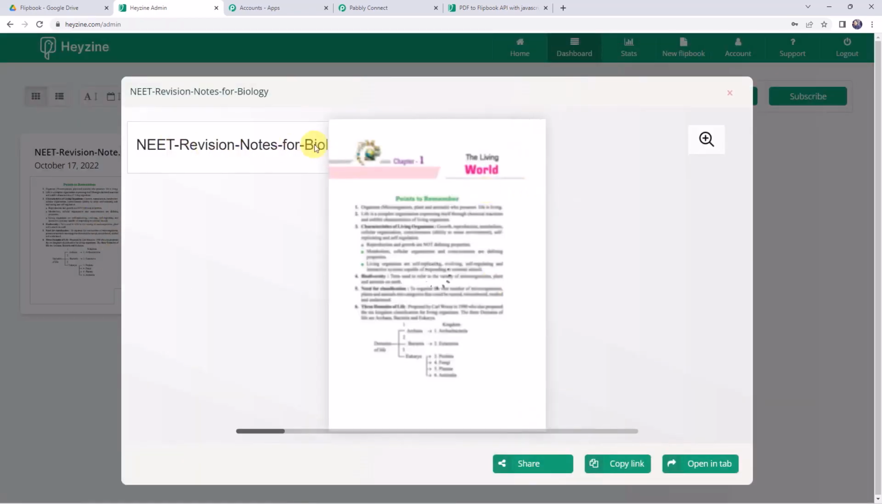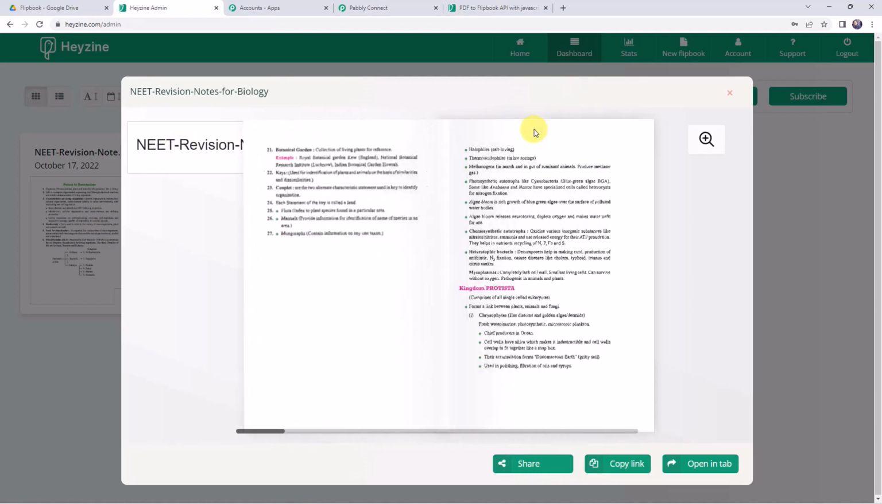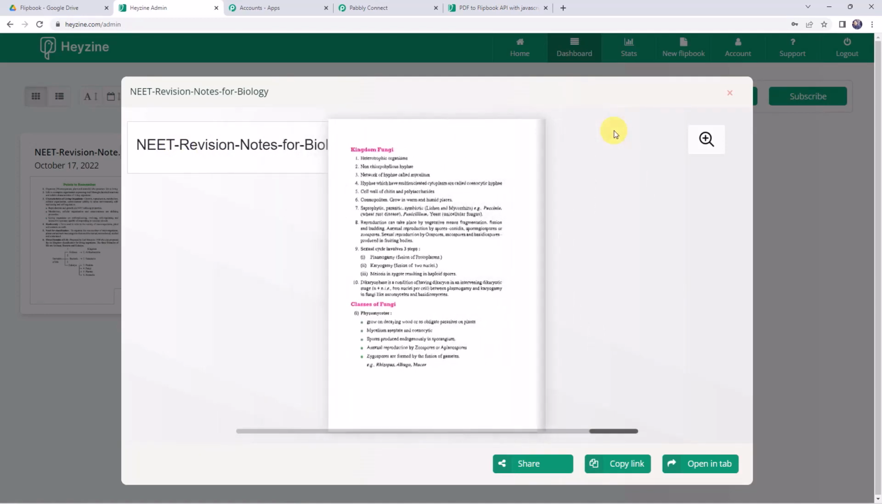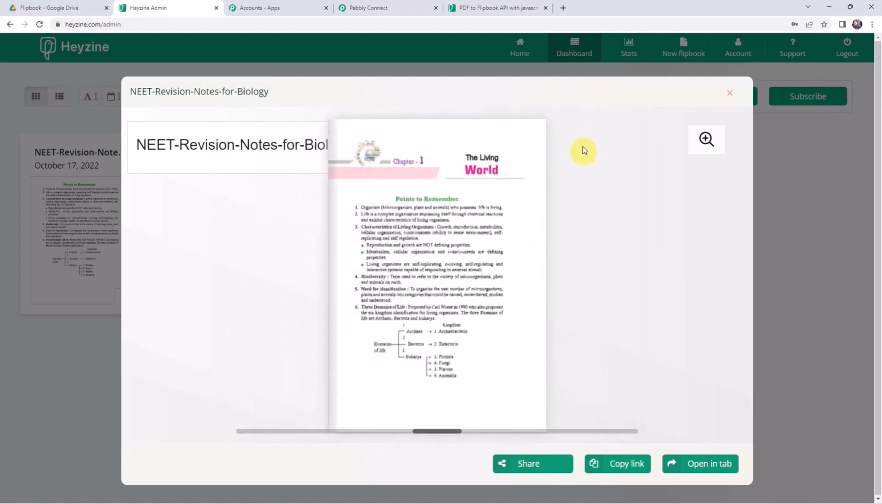Okay, Neat Revision Notes for Biology. And here we can see that a new flipbook is created successfully. And in this way, we can see that our integration is perfectly working fine. Okay, let's move back to Pabbly Connect.